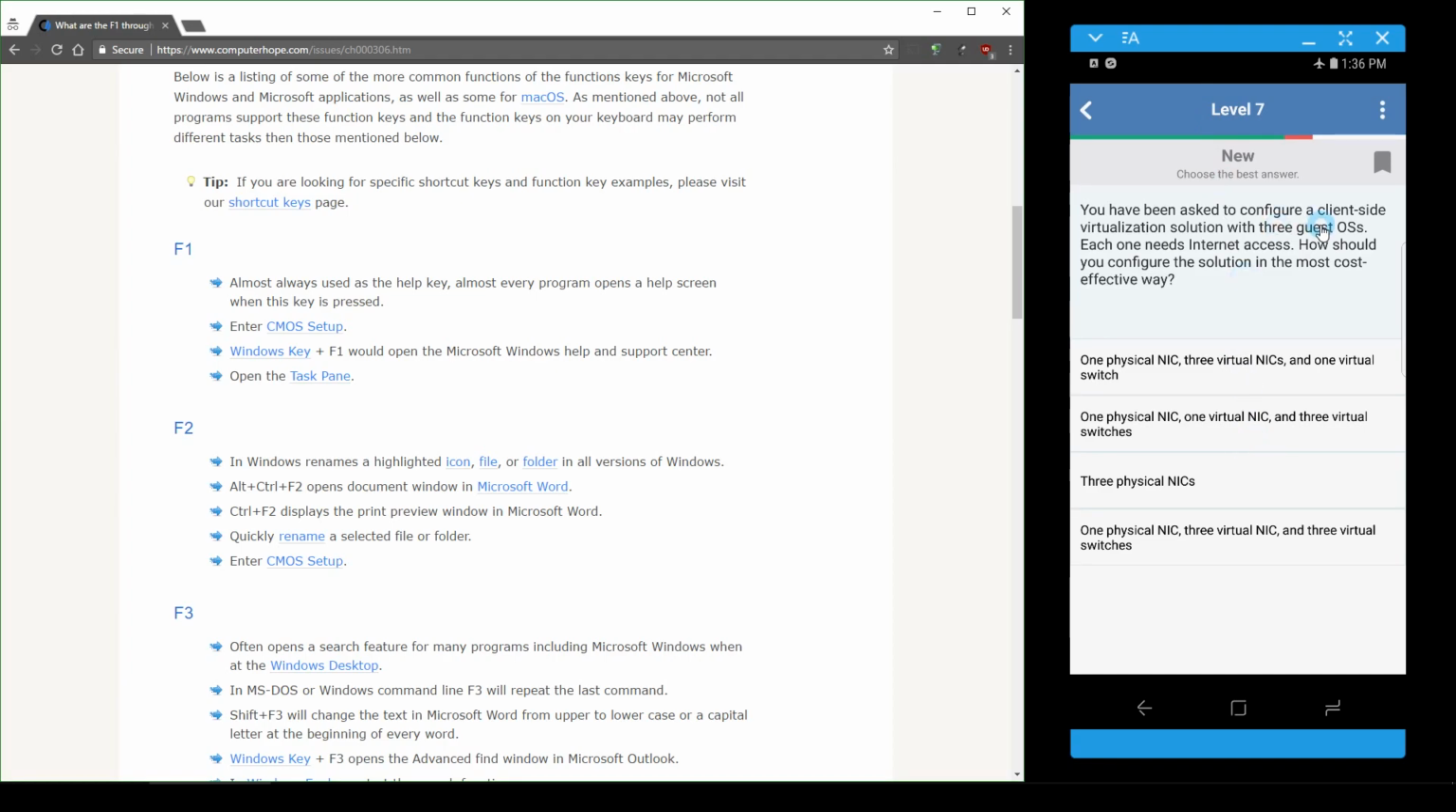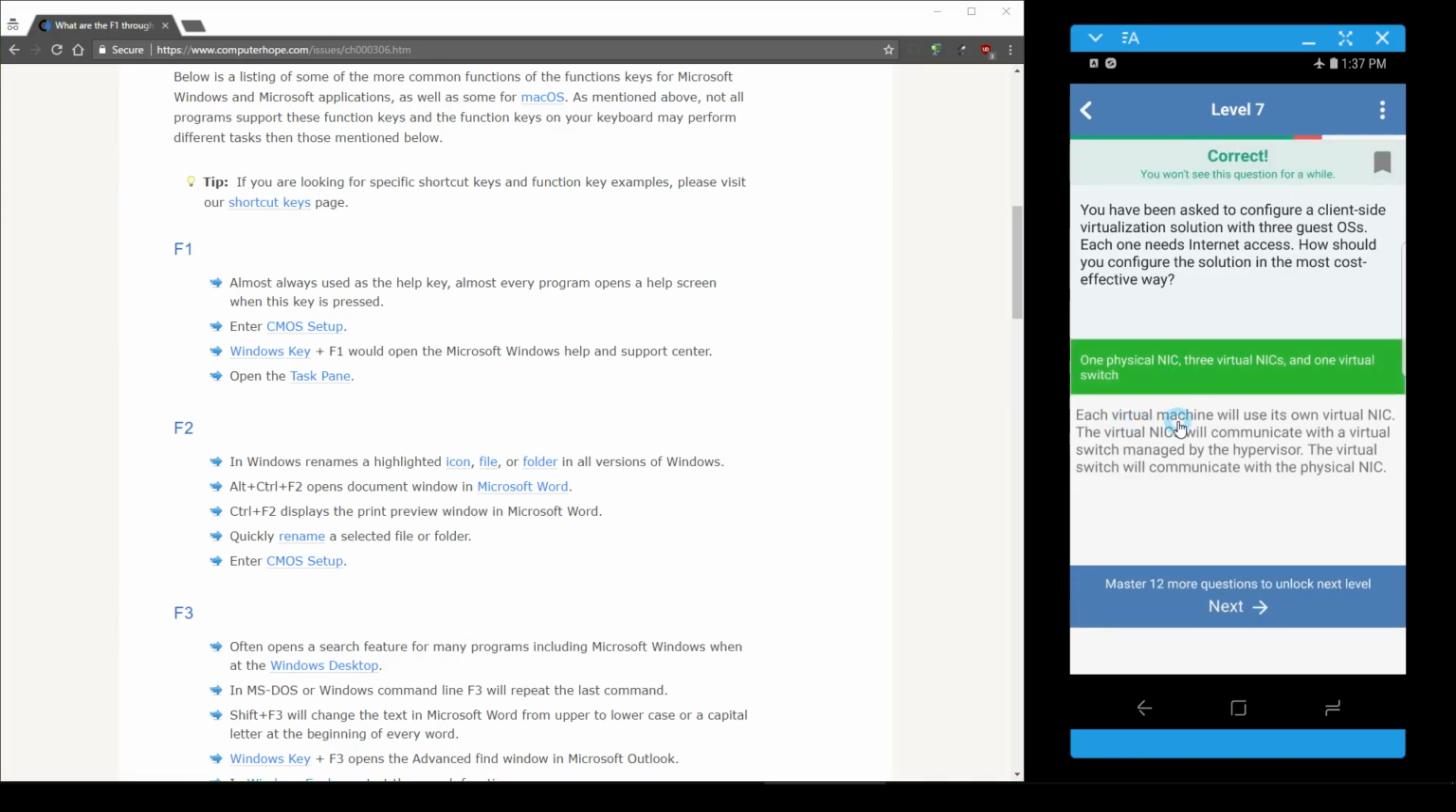You have been asked to configure a client-side virtualization solution with 3 guest OSs. Each one needs internet access. How should you configure the solution in the most cost-effective way? So you only need 1 physical NIC, but you need 3 virtual NICs, one for each guest OS, and you only need 1 virtual switch. Each virtual machine will use its own virtual NIC. Virtual NICs will communicate with a virtual switch managed by the hypervisor.